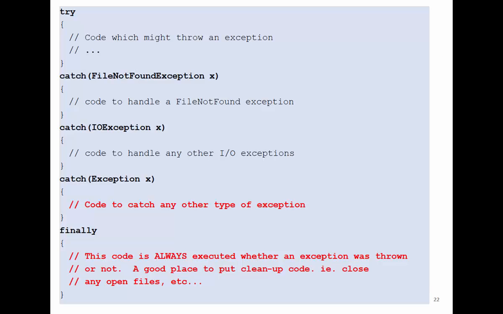Now, you can see here, we try some code. We catch FileNotFoundException. So this is the first type. If we have FileNotFoundException, we're going to do some code here. We cannot do all of them because we have only one exception raised, and we can handle that exception. We cannot catch all of them. We're going to go to one of them, based on the exception.